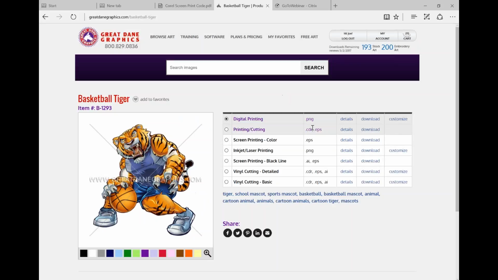Now, when our files download, as you can see, there are multiple types of files for some of these, like CDRs, EPSs, because we have to make these available so that people can use them in CorelDRAW or Illustrator, and back and forth. So when they download, we're going to use a different image for the day.